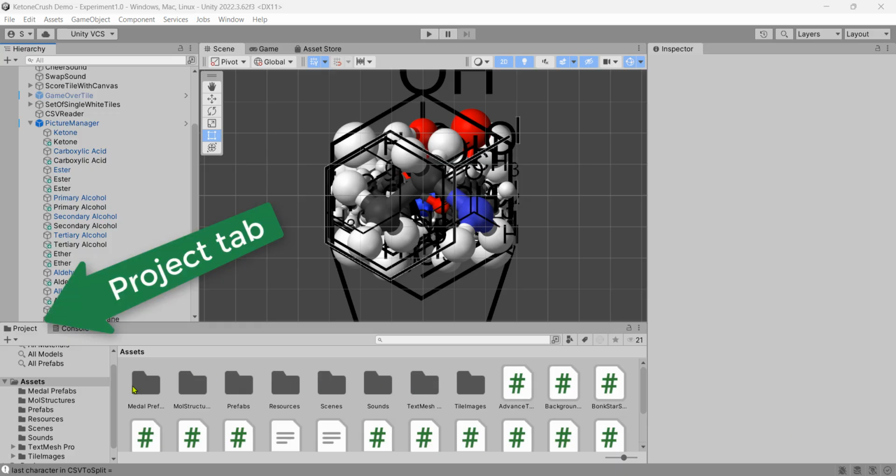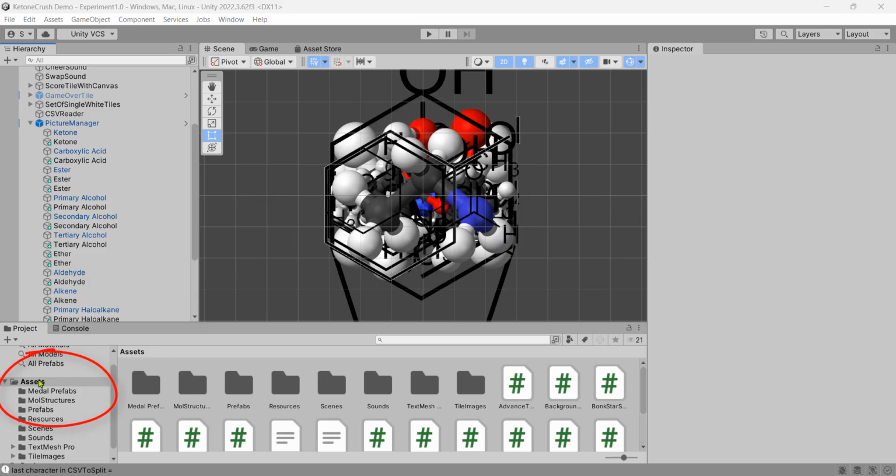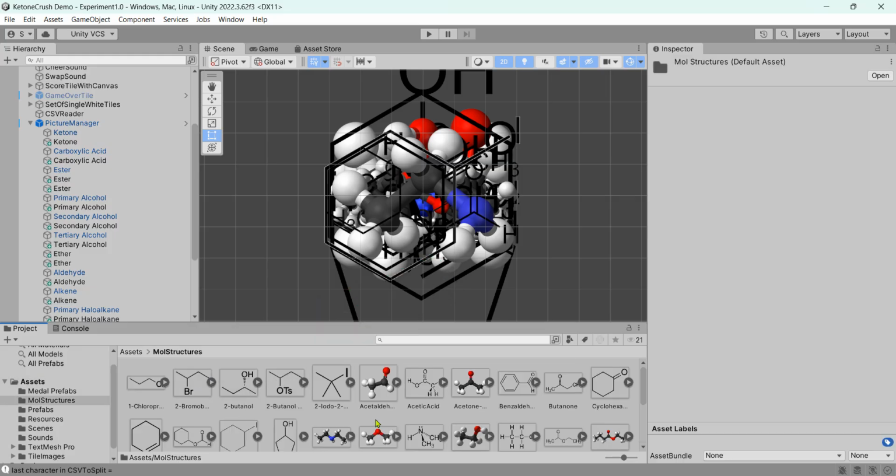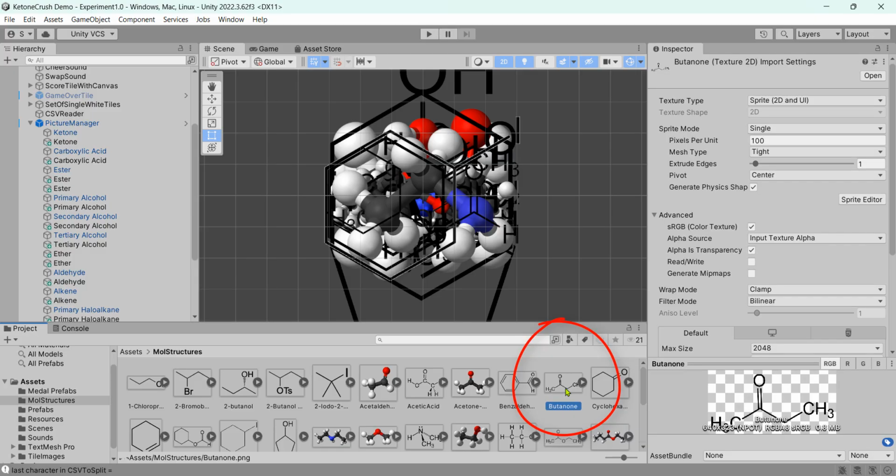So to make sure I did it right, I'm here in Unity. There's an Assets folder here. If you need to click it, click it. There's a subfolder, Molecular Structures here. And I'm looking for butanone. And it's here. I see it. So I did that right. And it should come up as a texture type. If I click on it, texture type, sprite. So that means it's ready to use for Unity.